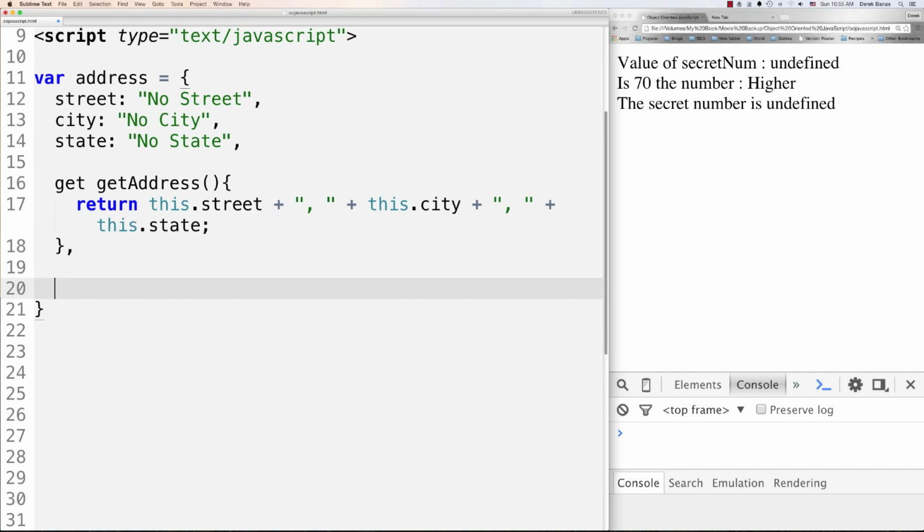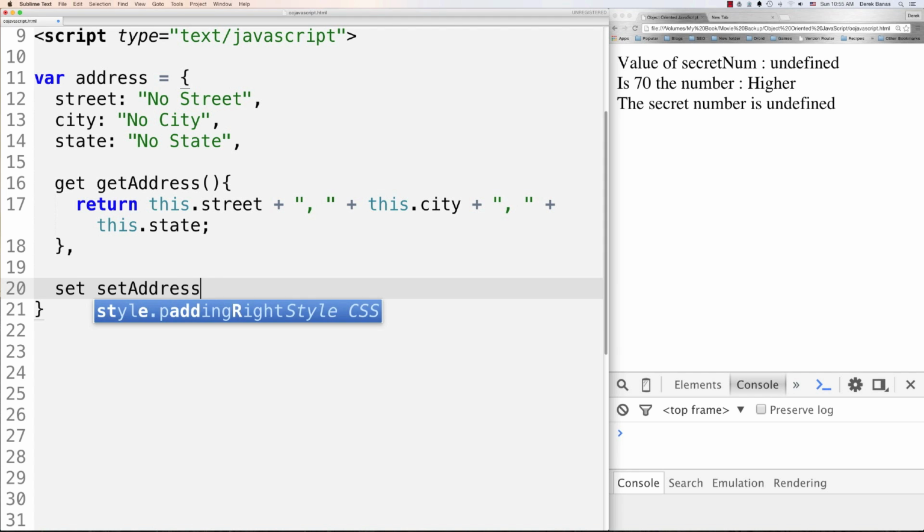And now what I'm going to do is allow the user to send in 3 values that I'm then going to split up and stick into their separate pieces. And then of course, they'll still be able to be accessed using get address. So this is how you create a setter. We'll go set address, and they'll pass in an entire address.